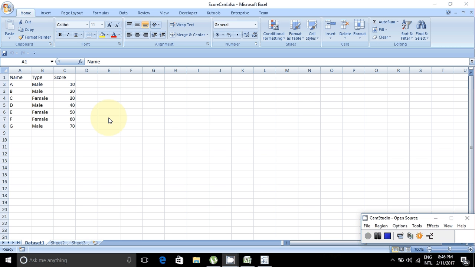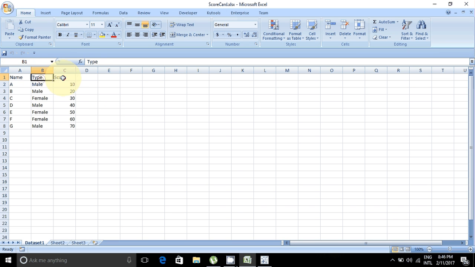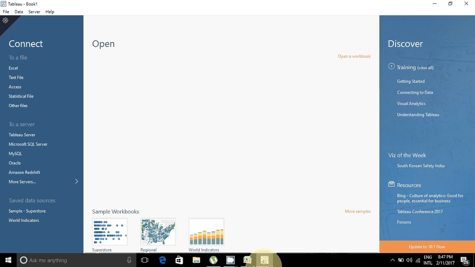If you look at my screen, we have an Excel sheet named scorecard with three columns: name, type and score. Column A and column B have the text data type and column C is the numeric data type, and I have named the sheet dataset1. There are a total of 7 rows in this sheet. I'll save this sheet and connect Tableau to it.